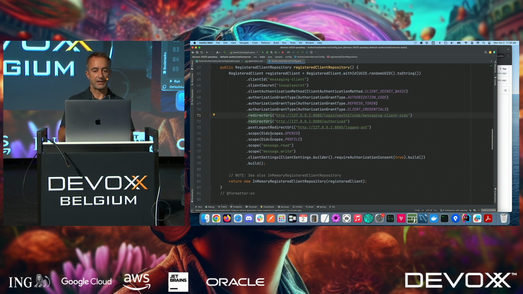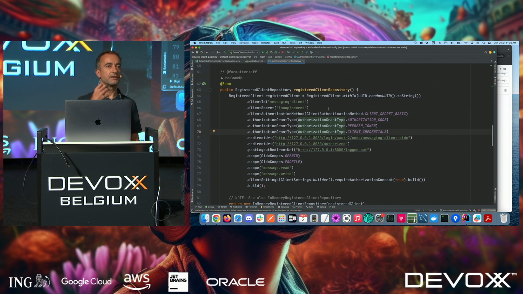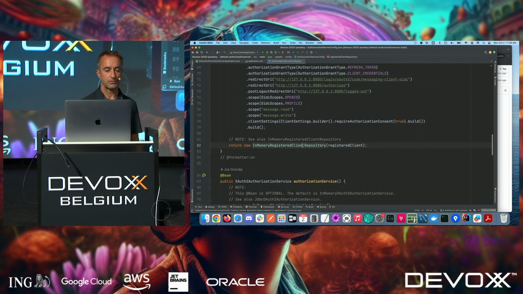Obviously, if this client tries to execute the device grant, it won't be able to, right? Because it's not configured. The request will be rejected. So there's the first core central component, the registered client repository. Now I'm just using an in-memory one.